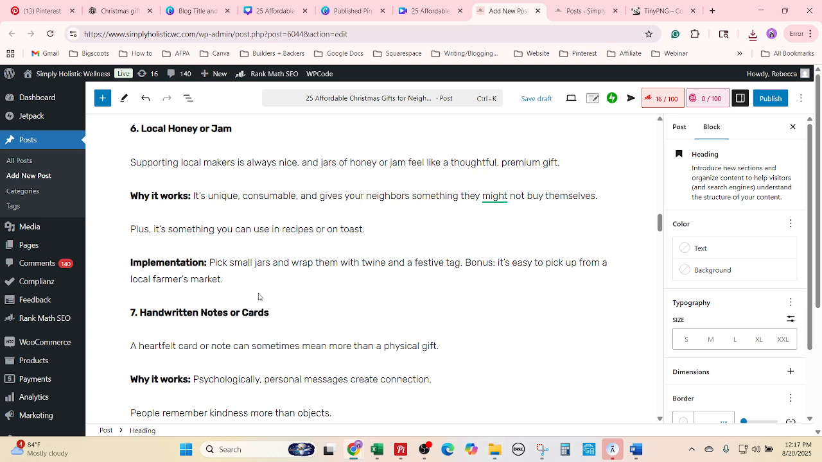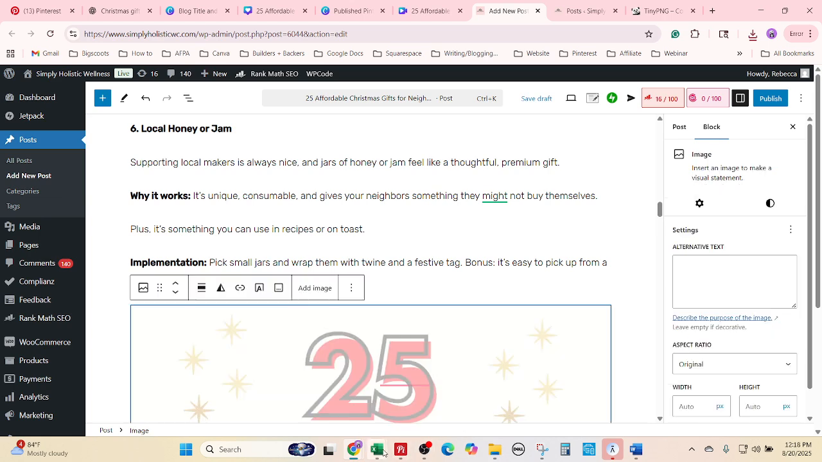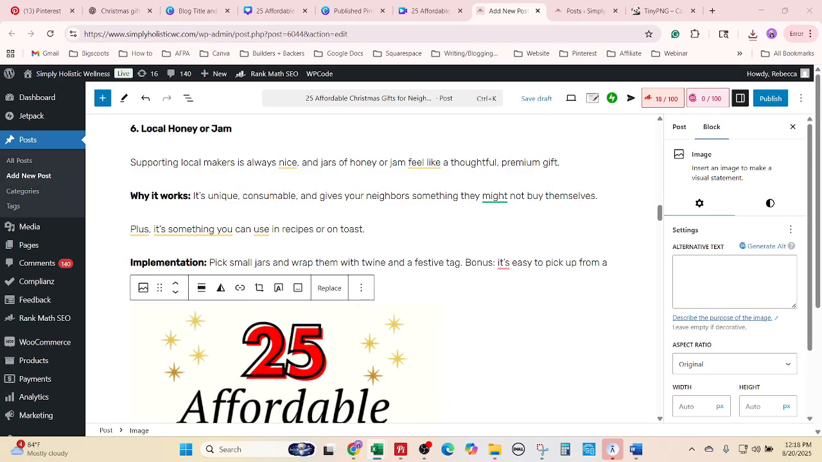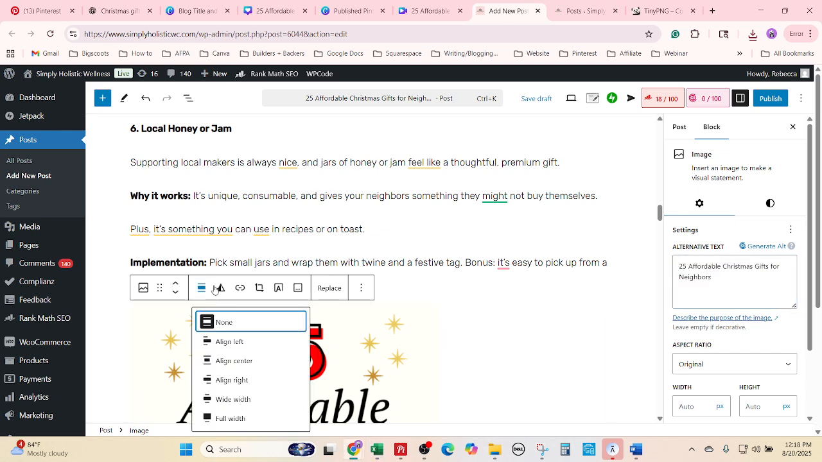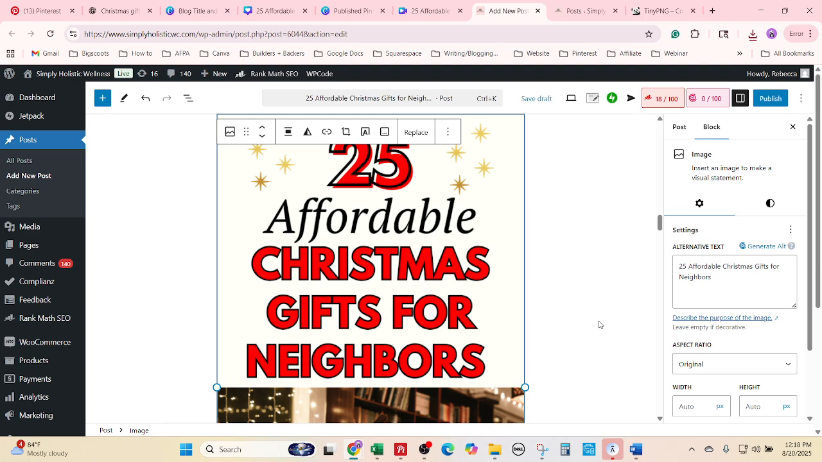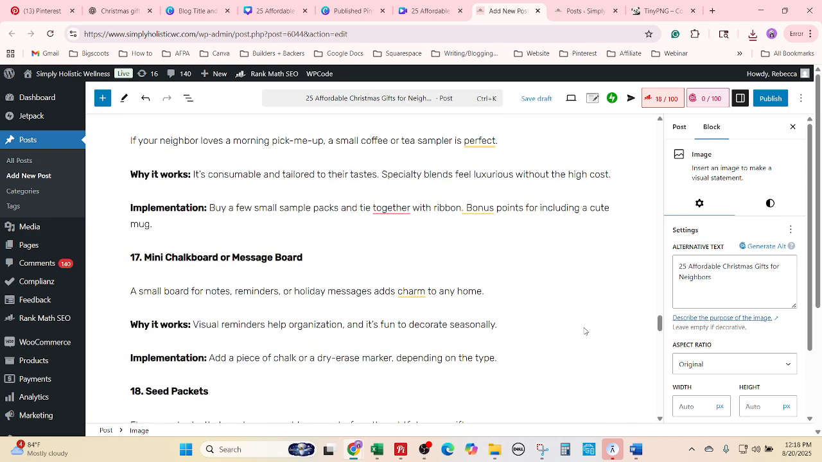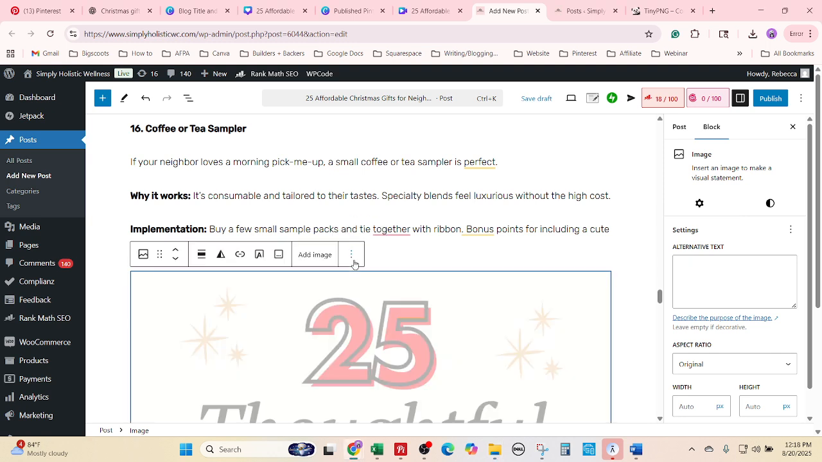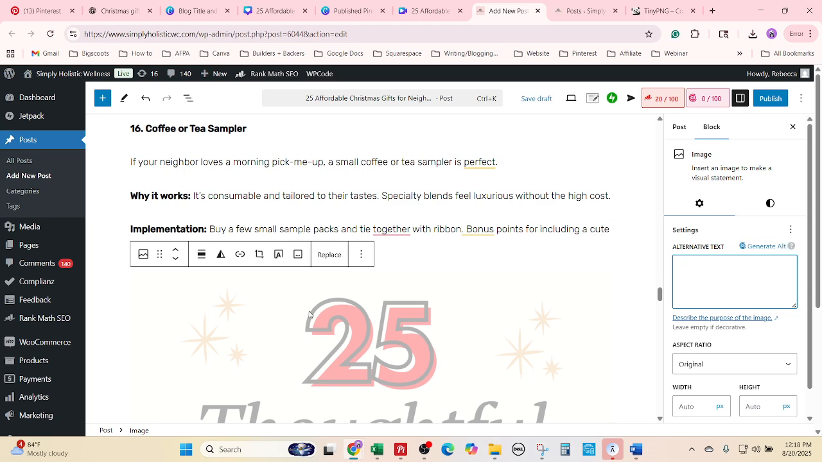So you can drag it right in there. And then you're going to also want to have the alt text in here that describes your image. And then I usually center it. And then I'll scroll down and put the other pin a little bit further down. So I'll do it right here. Put in that alt text.